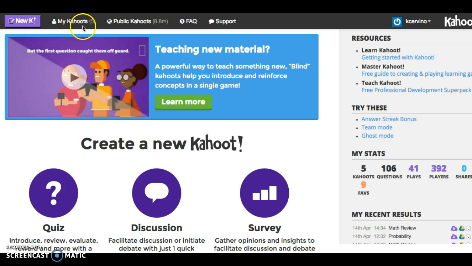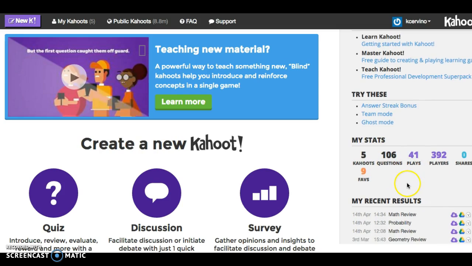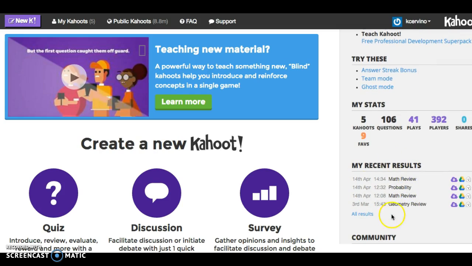Here's where you'll have all of the Kahoots you've created. Here's the public Kahoots that I was talking about, where you can literally go there and search based on a topic. And then here's some information and support. Okay, so here you've got a quiz, you've got the discussion and the survey. Over here is where you've got how many Kahoots, questions, how many times you've played, how many players, and you can look at recent results.